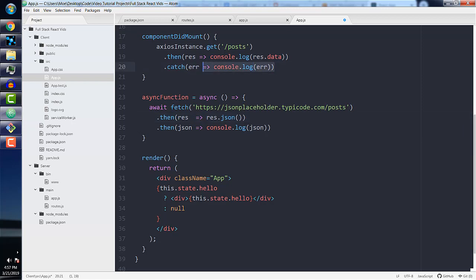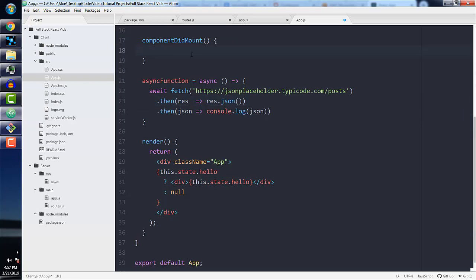And let's also delete our first Axios instance request from the componentDidMount method. We don't want any confusion. We'll just have this async function call inside this lifecycle method. And this is it. This is all we need. We can now begin testing this request.